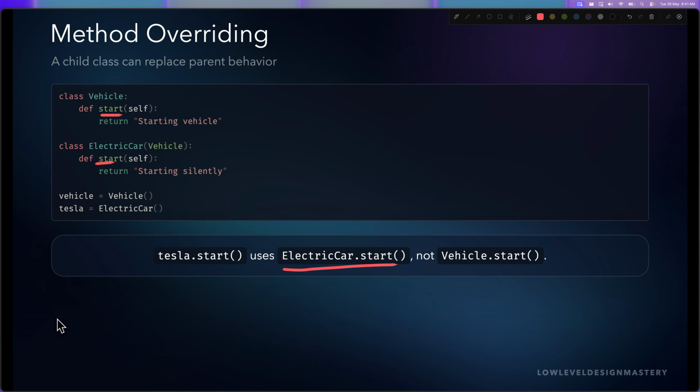So this is very important. In fact, this is one of the foundational concepts for polymorphism that we will understand later.